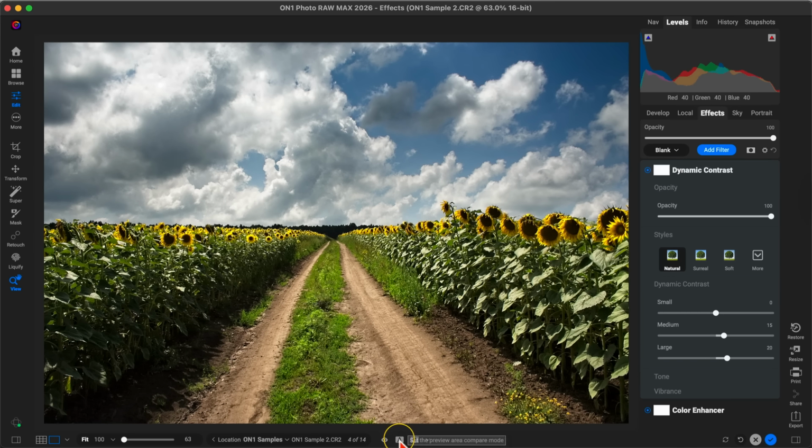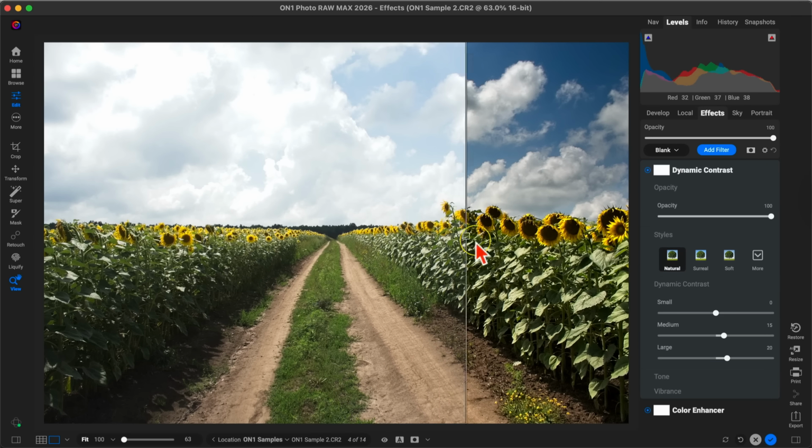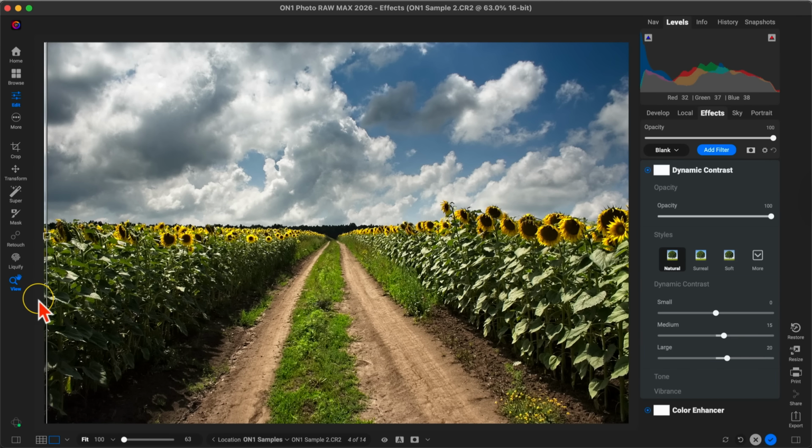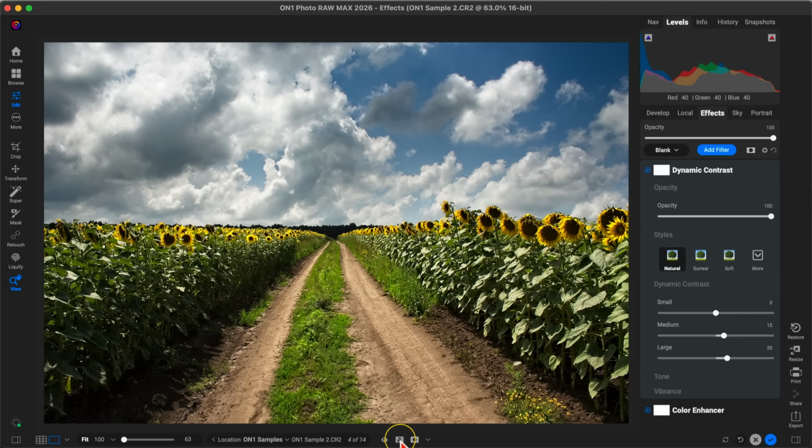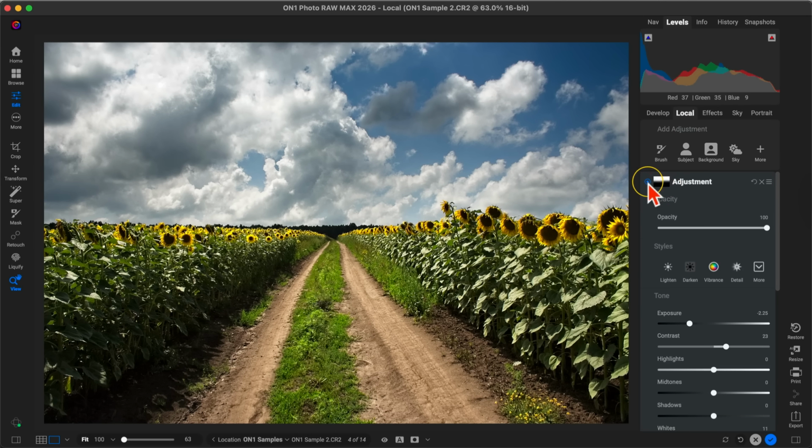So let's check out our before and after. And I'm thinking it's looking a lot better with just those simple adjustments, especially with that sky adjustment to modify the look of our sky and bring back a lot of that detail.